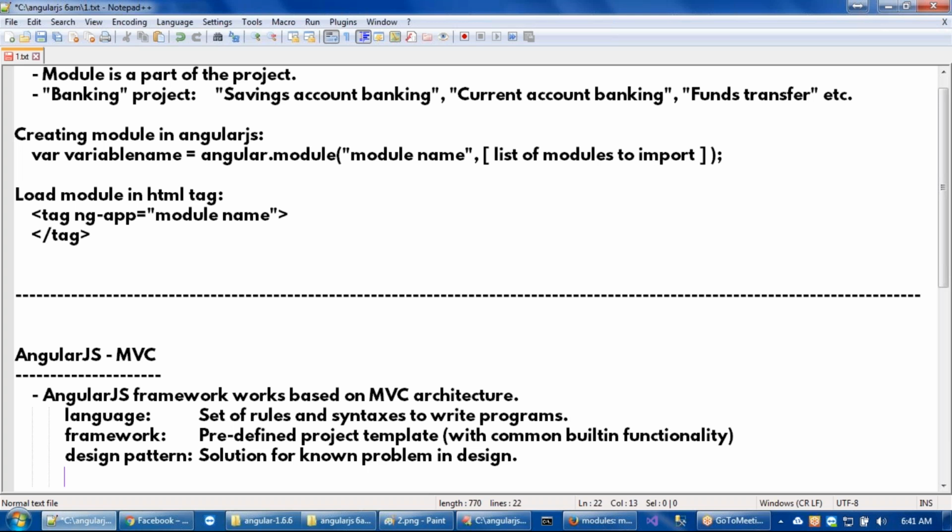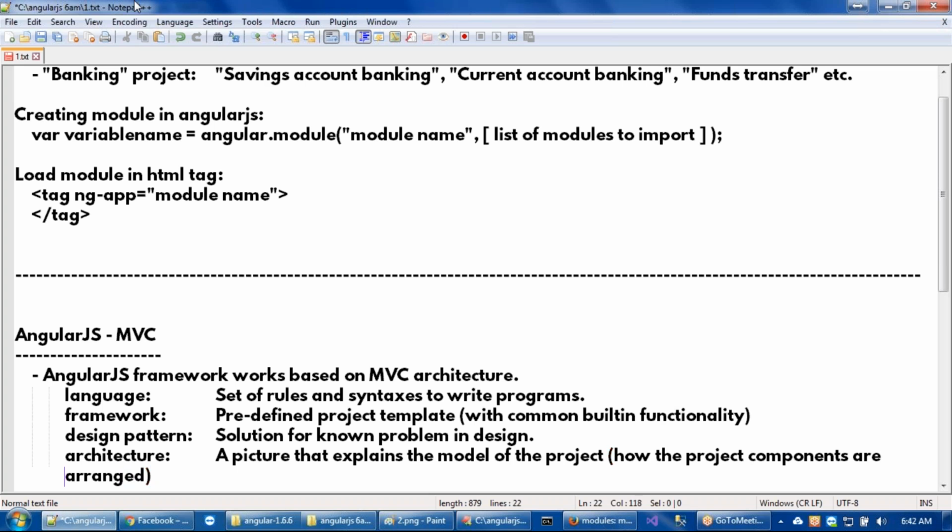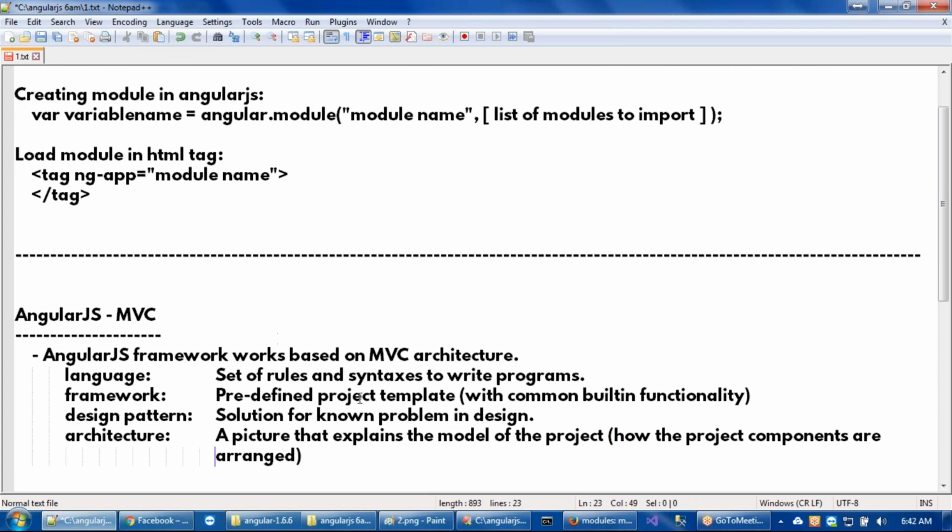and another very confusing word is architecture. Architecture means just a picture that explains the model of the project, how the project components are arranged. So this is the architecture intention.